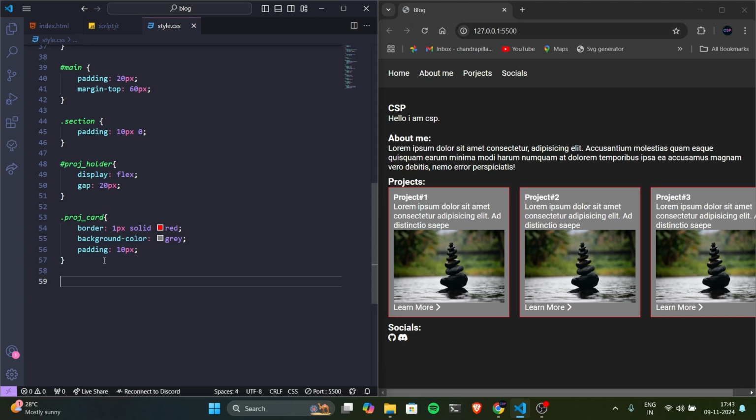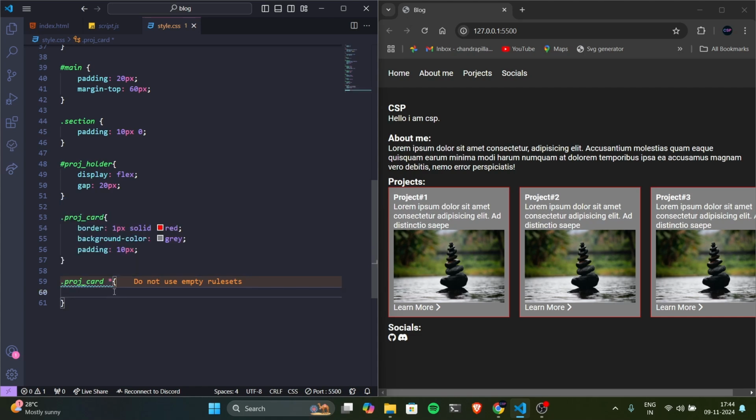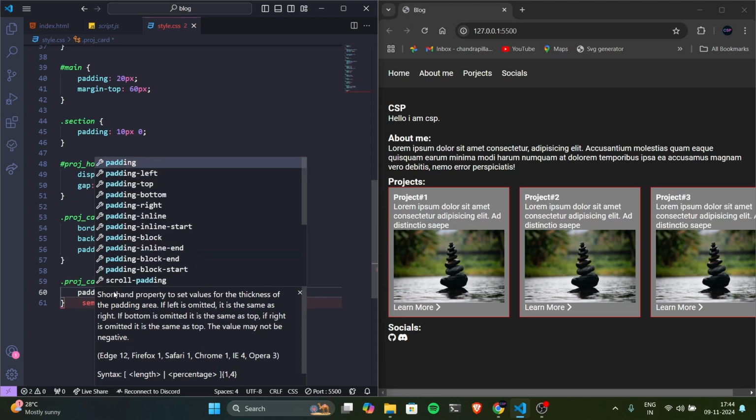And now I'm gonna add proj card and I will use an asterisk. So what this basically means is we are selecting all the elements inside the dot proj card element. You can actually see when you hover on this, it shows you the selector specificity. So you can see that we are selecting all the elements. So it means that you are selecting all the elements inside the element which has a class name of proj card. So after you select, you can simply do something like padding.